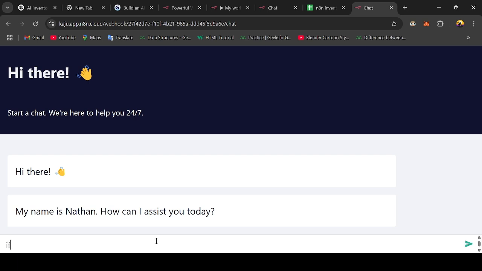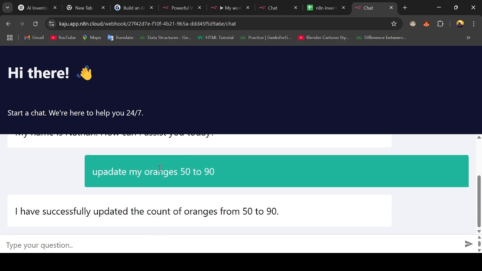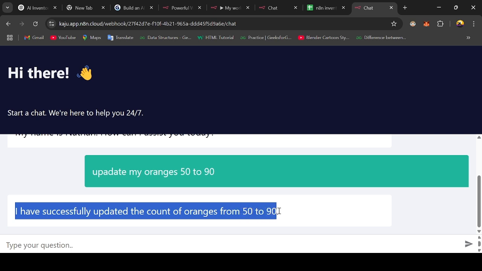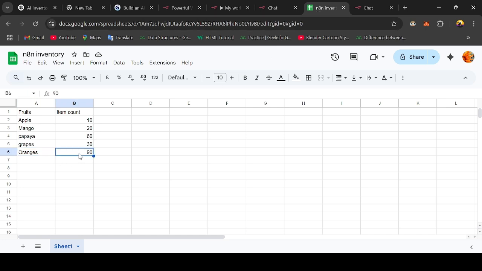If I type here, update my oranges from 50 to 90, and just hit enter, you can see here I have successfully updated the count of oranges from 50 to 90. And you can easily check in your Google Sheet. Here your item is just updated. So that's all about a simple inventory management system in N8N.